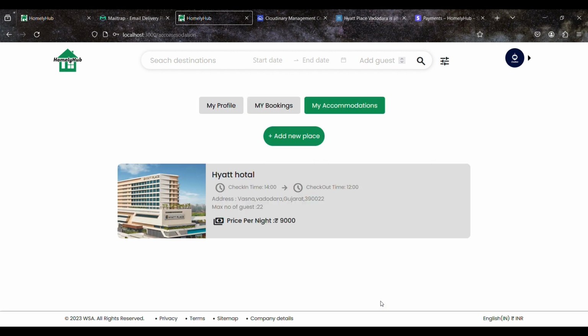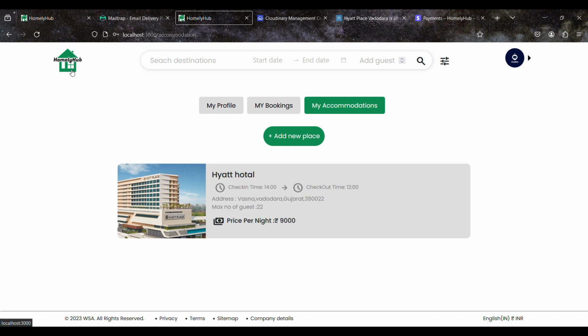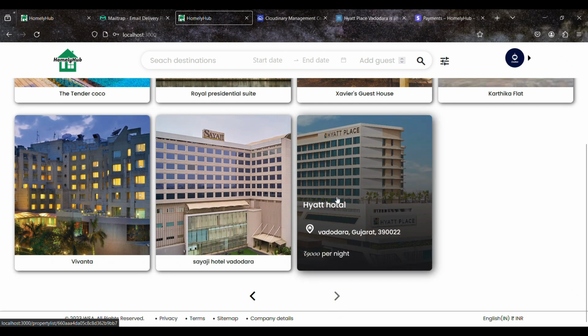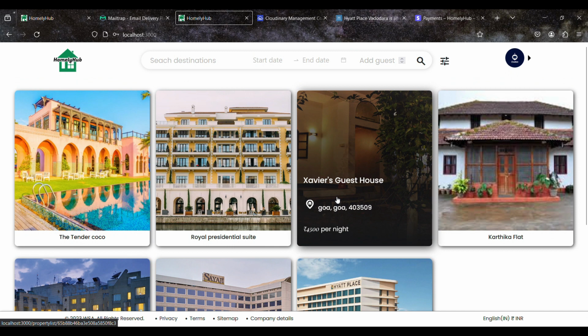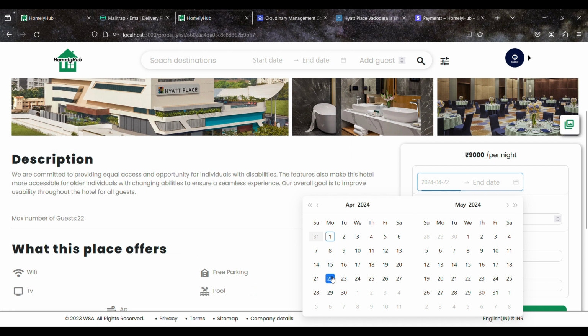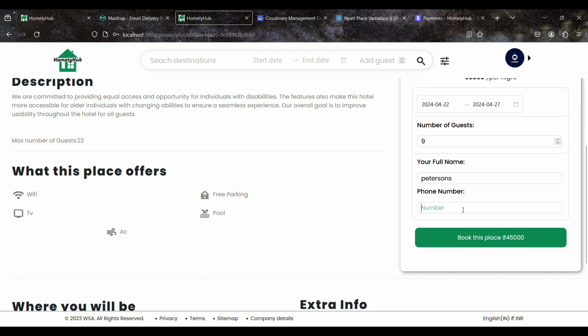Then save. You can see here that your accommodation is saved on this website. You can also see this accommodation here. Now let's book this place. We can go from 22 to 27. Guests 9. Name Peterson. Phone number, this. Then go.